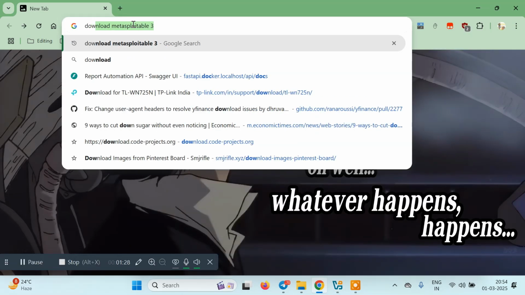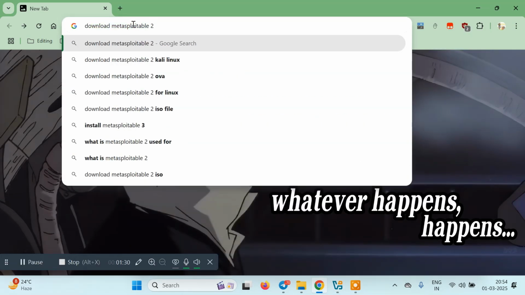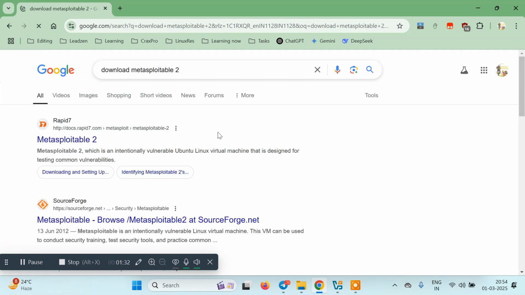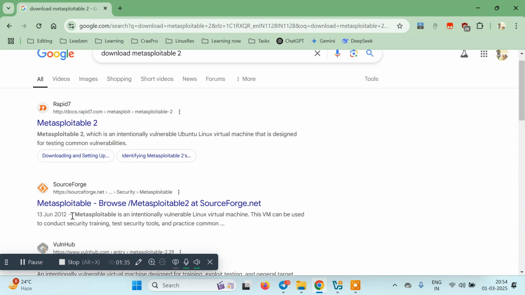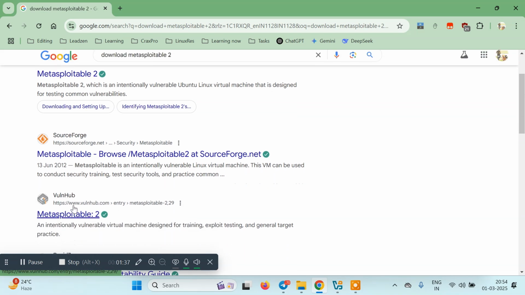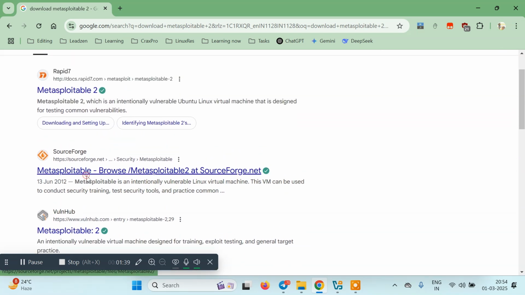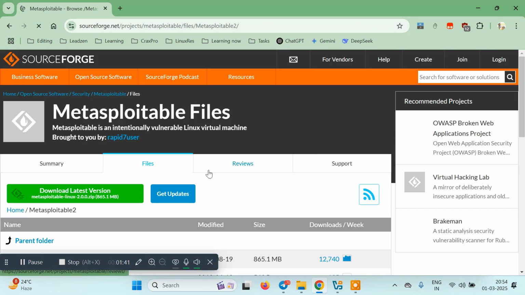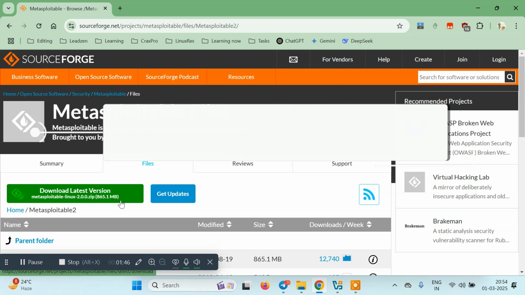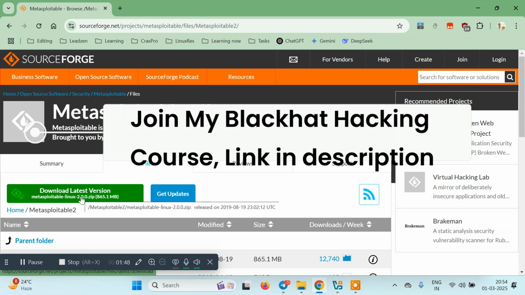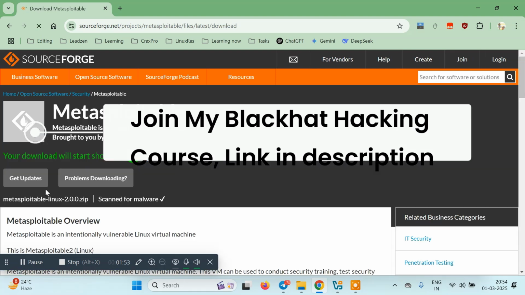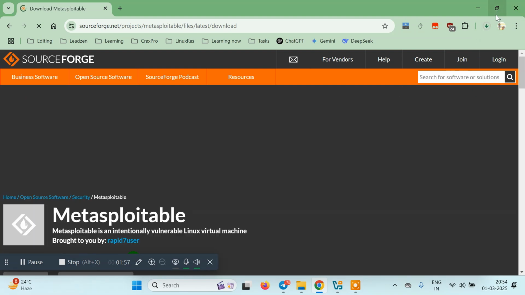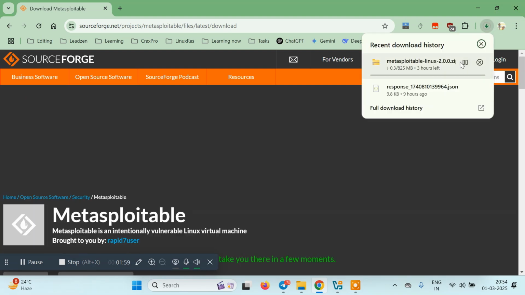Boom, Metasploitable 2. Okay, hit enter, and here you will see the source host page. Simply click on this link, and here it says Metasploitable Linux 2.0.0 zip. You have to download this, so simply click on this download latest version, and your download will start automatically. I have already downloaded it, so I'll just cancel this particular download.